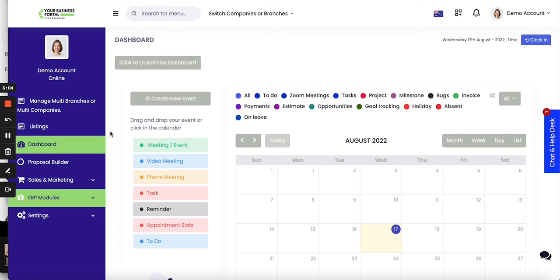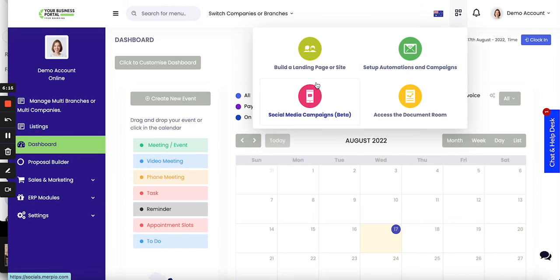There's so much more. It's 6 minutes already. I don't want to keep going on because you could literally go on for another 30 minutes and still not cover off what you can do in this system. We also have the social media campaign management system coming very soon. This is for you as the advisor: your website and landing pages will be built through this section in here. Your automations and campaigns you'll get access to, and the document room you get access to. Your clients will also get access to the document room.